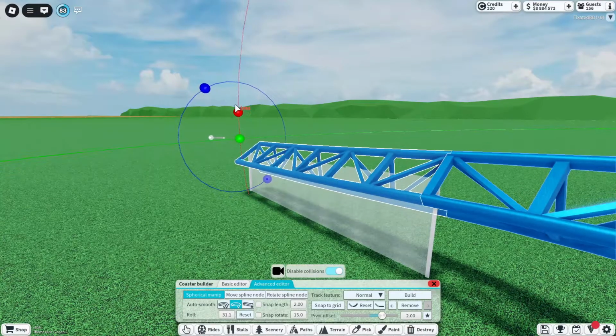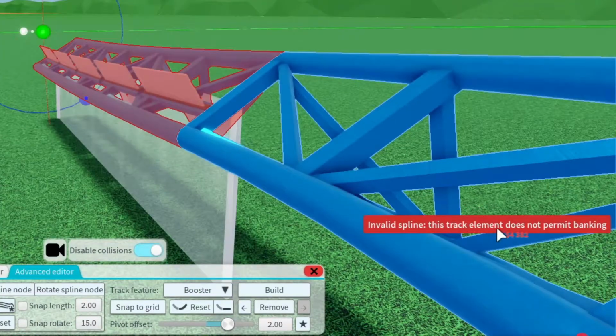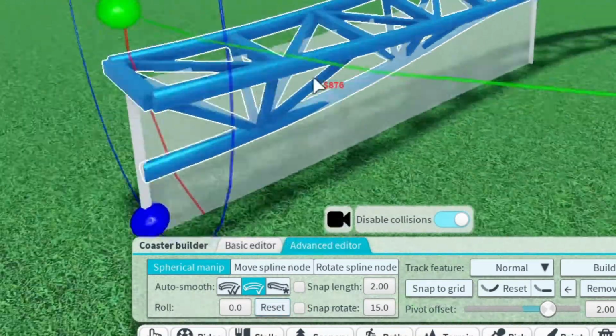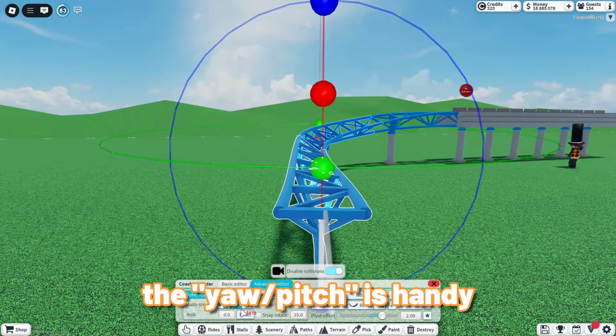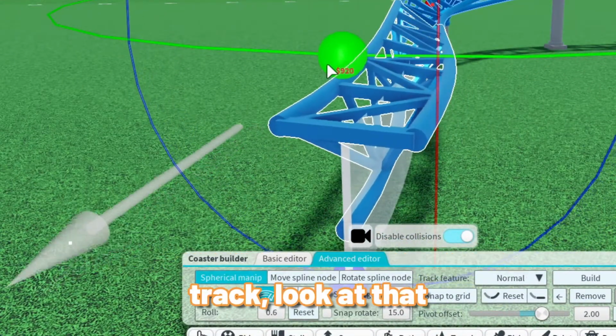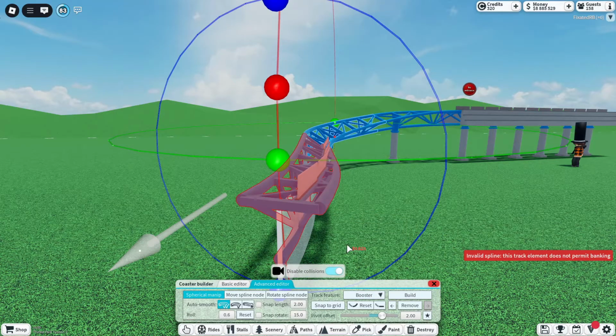Now, something that a lot of people get annoyed at is when they go for booster and they get this message. How you can solve that is going over to the roll and clicking reset. This is also where the yaw and pitch is handy, because if you had this on full and then you started moving the track, look at that, the roll's gone up, and even if it's just slightly, if I now go booster, it won't let me.